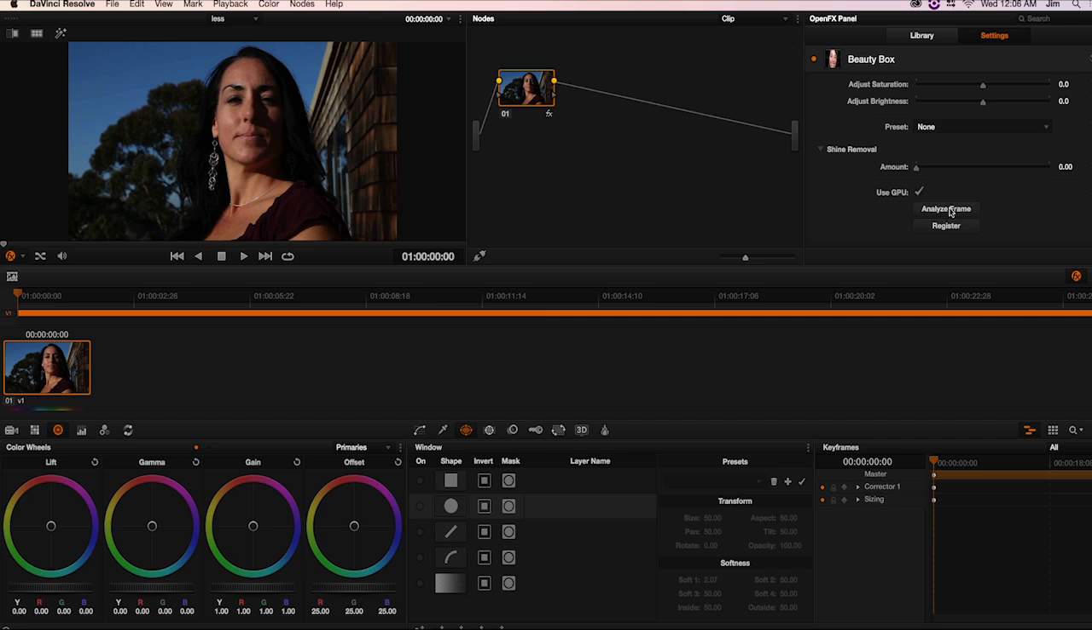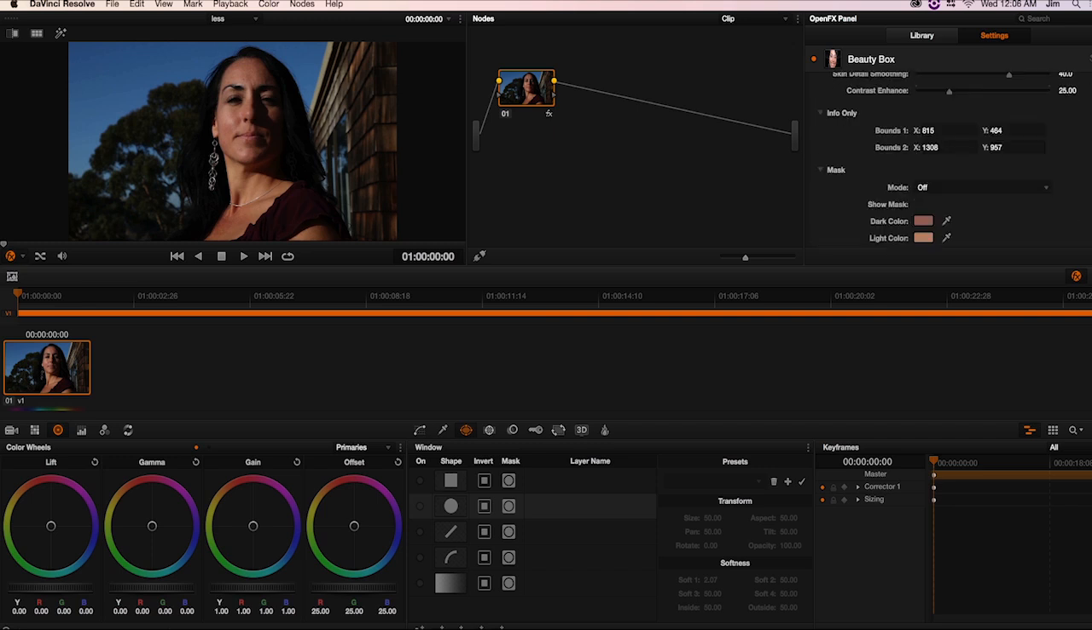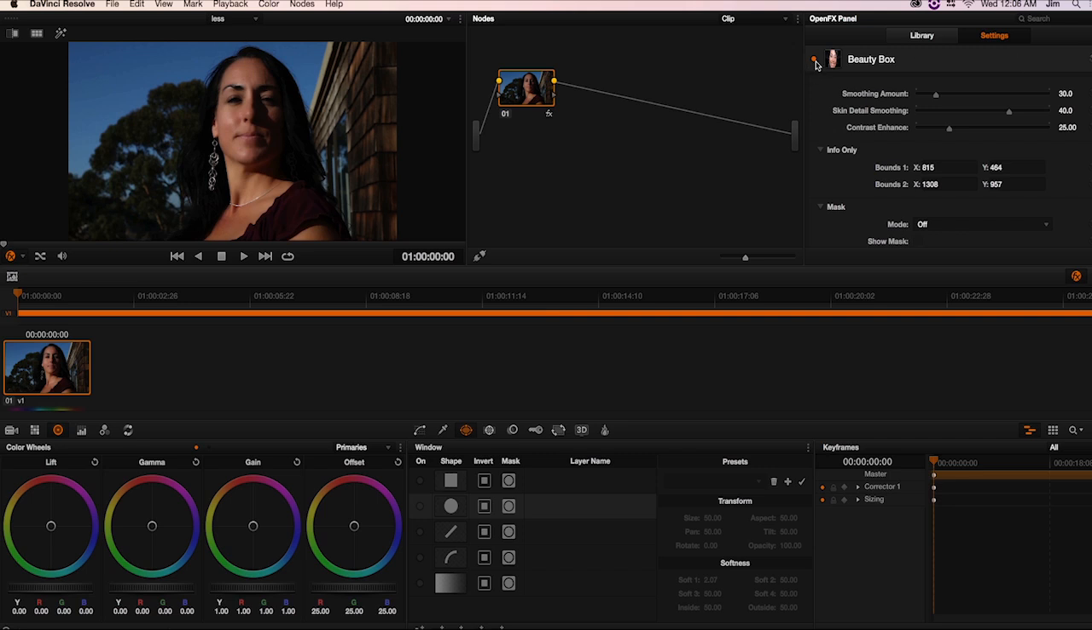And what Analyze Frame is going to do is figure out what the skin tones are of the image and build an automatic mask. So I'm going to click on that. It's going to figure out what the skin tones are. And simply by making that change, we've gone from that to that. And so that removes a lot of the skin damage that she has. The smoothing may be a little bit overdone, but we can change that.